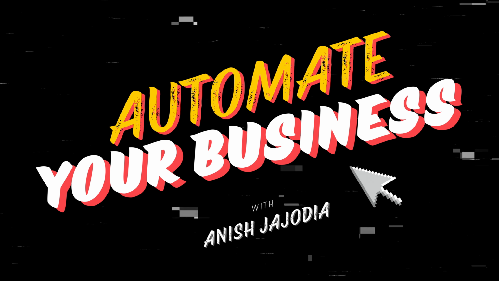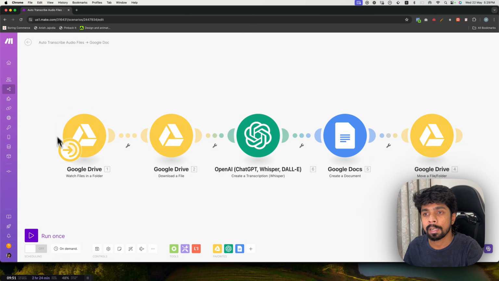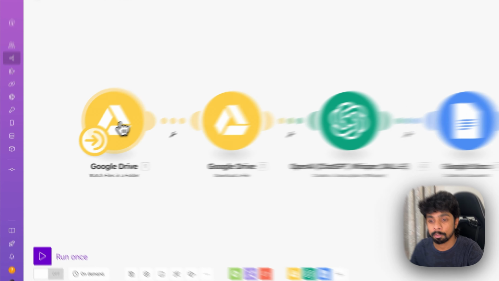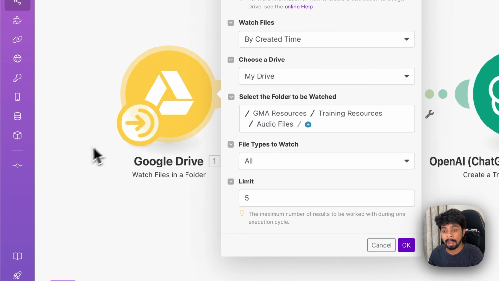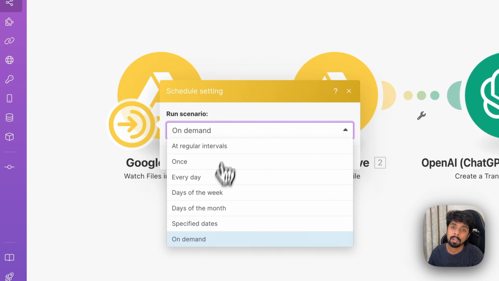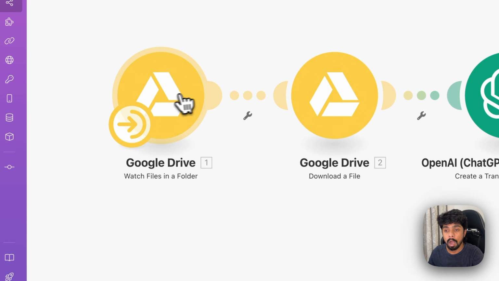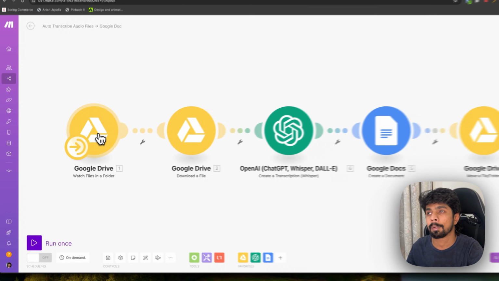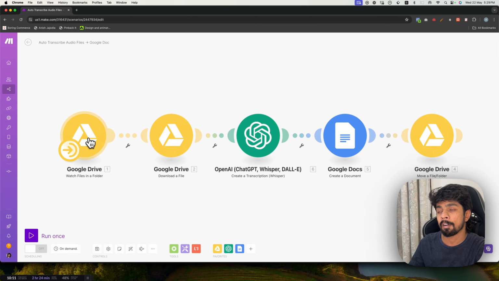So Google Drive. In our Make, we create a scenario for auto transcribing all the audio files to Google Doc. The first node that we are going to use is basically Watch Files in a Folder, which is going to have an on-demand trigger, or you can have it on a specific interval. However, in this case, I took on-demand because my client does not really have a constant need of transcribing. It's just a one-time job where we are transcribing all the audio files, all the training videos of his internal training, internal coaching, to Google Doc for him to recreate it.